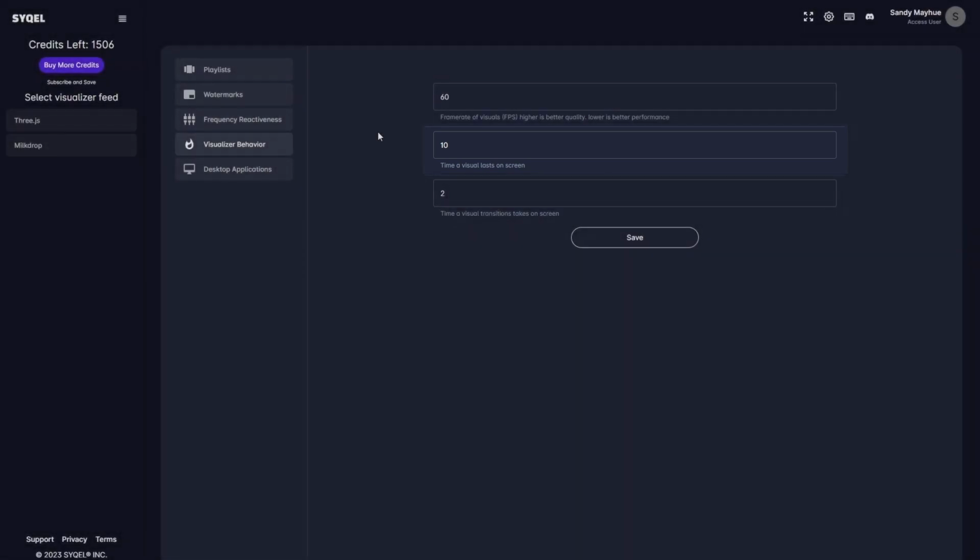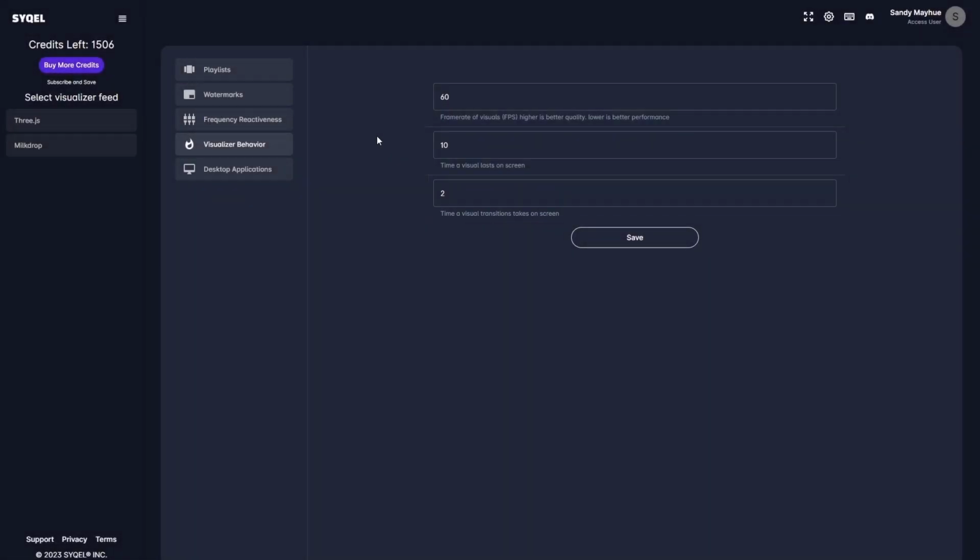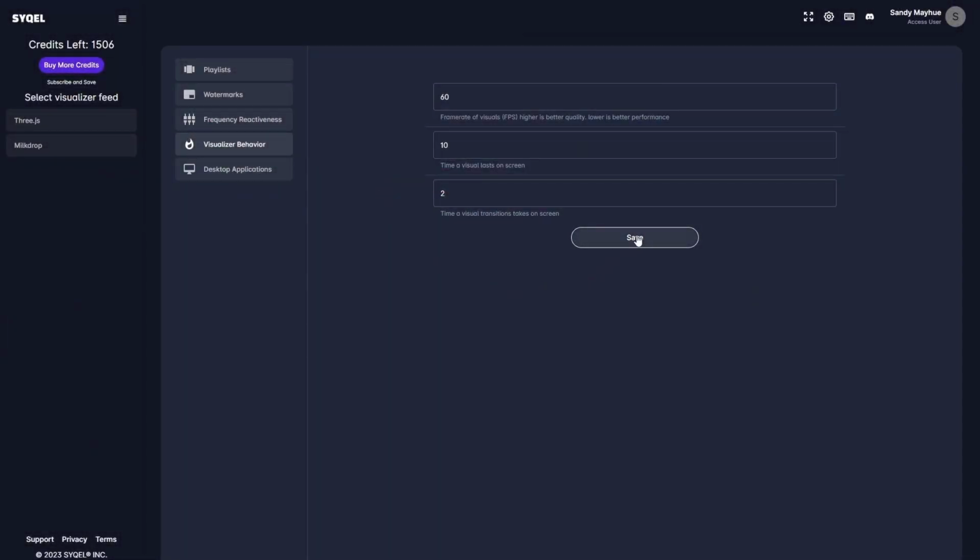The duration setting controls how long each visual will be displayed on screen before the engine automatically moves to the next visual in the playlist or queue. The transition setting controls how long the blend effect will persist when the visuals are automatically changed within the milkdrop feed. Again, don't forget to save your settings.